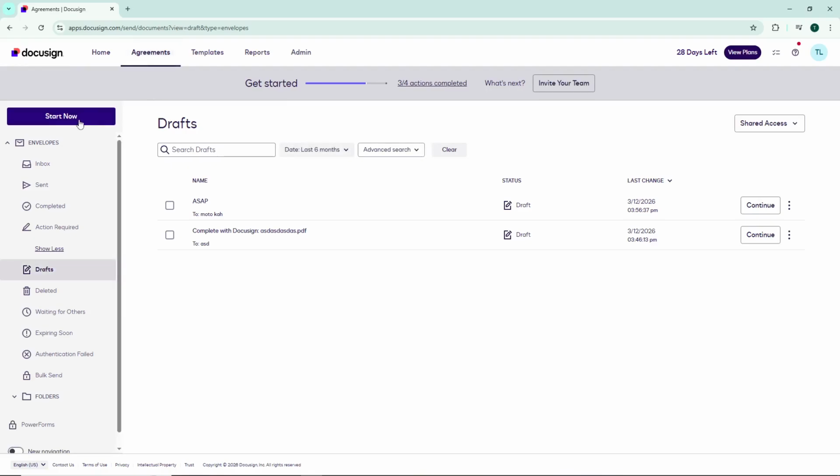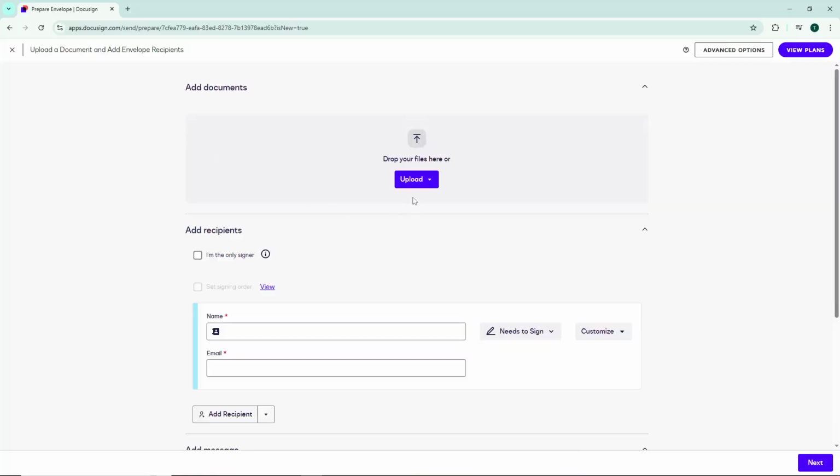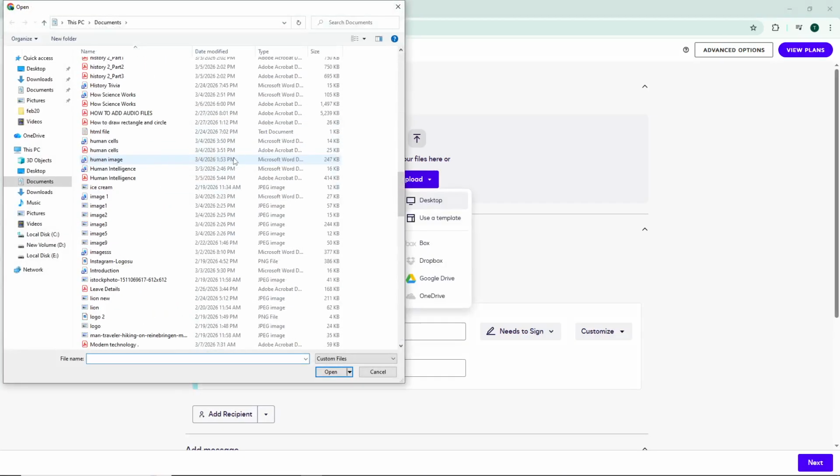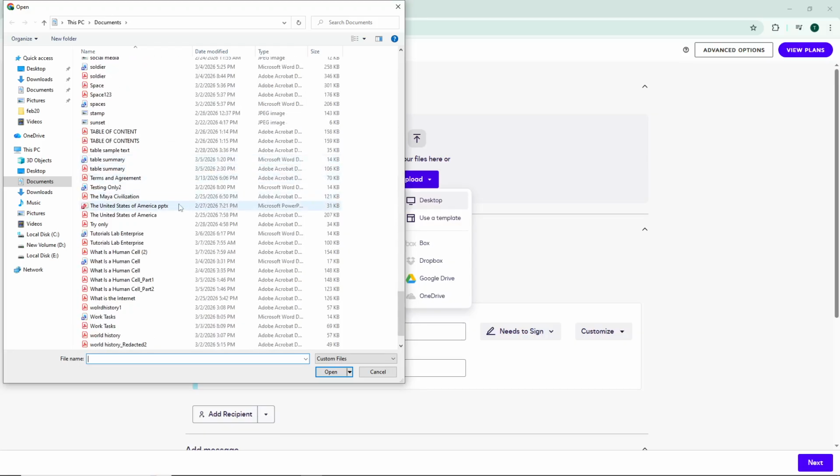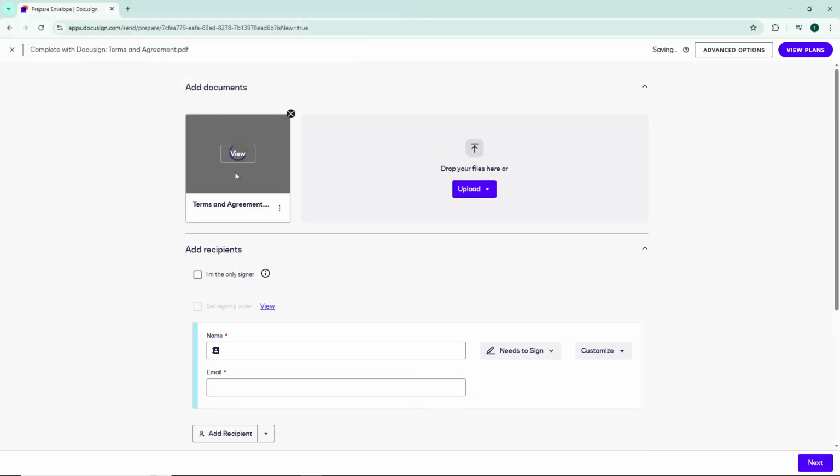In the upper left panel, you'll see an option that says Start Now. Click on that to begin creating a new agreement. Next, you'll need to upload the document you want to send. Click on Upload, then select Desktop from the options. This allows you to choose a file that's saved locally on your computer. Browse through your files, select the document you want to upload, and click Open. Your document will now be imported into DocuSign and ready for configuration.